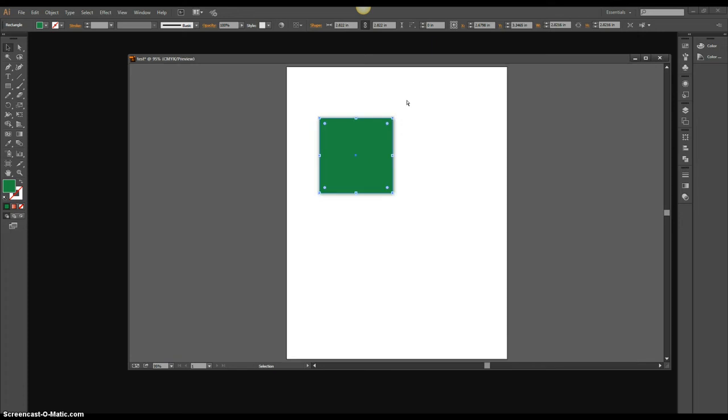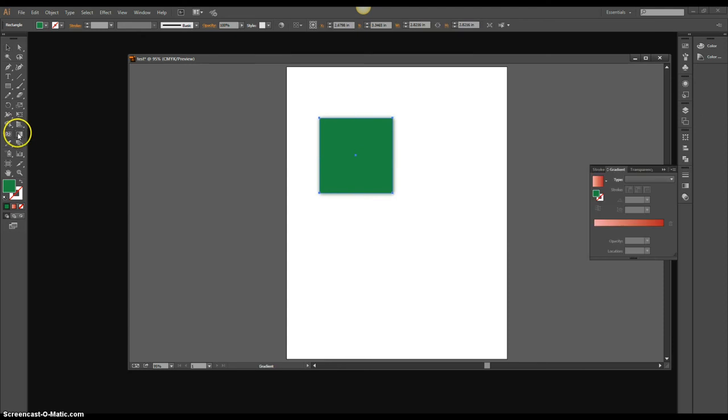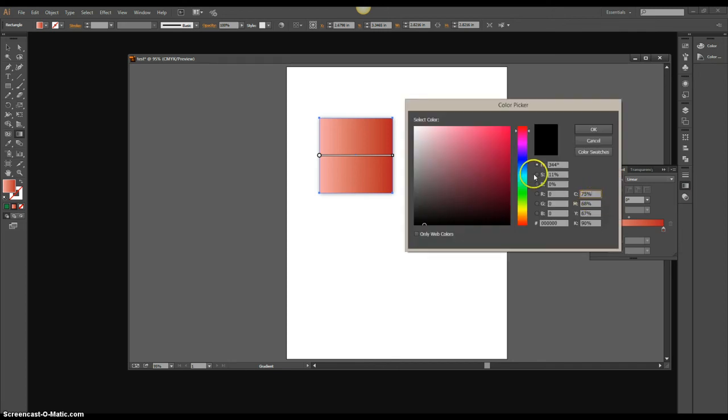So let me continue. Next step will be a gradient. You can go here to this tool and you have plenty of options for gradient. Let me just choose type linear, and oh, it's here, but it changed the color, so maybe I just have to go here and choose our green.